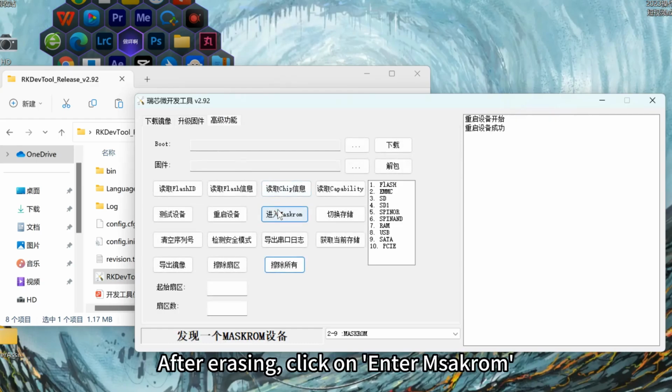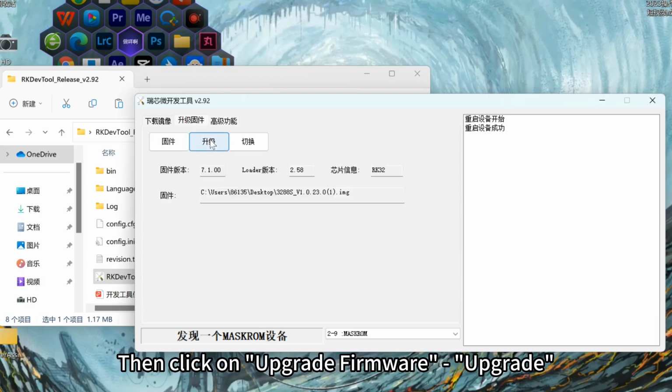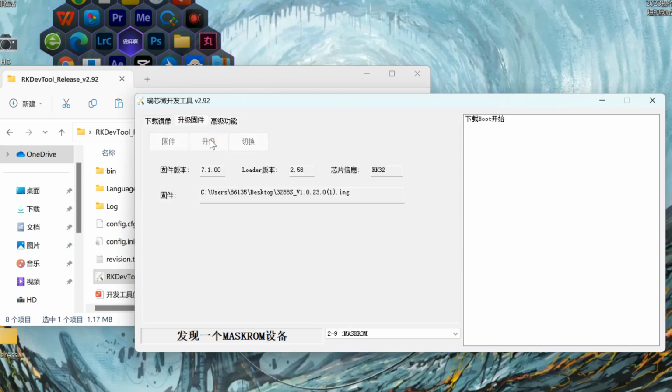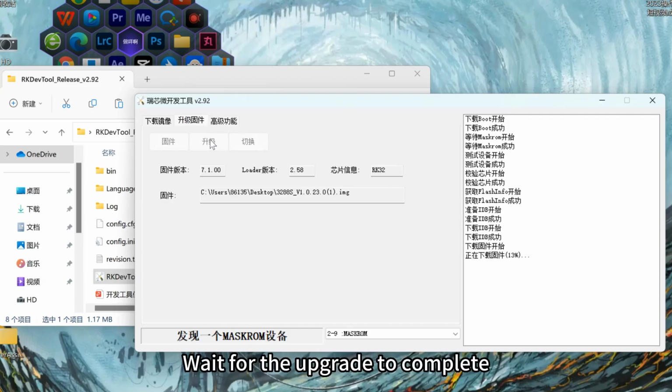After erasing, click on Enter Sulcrum. Then click on Upgrade Firmware Upgrade. Wait for the upgrade to complete.